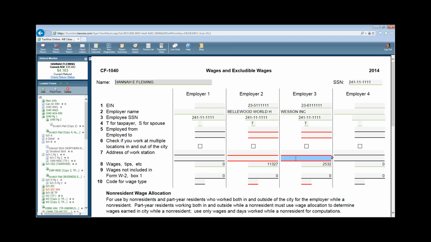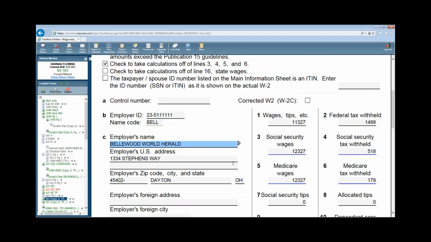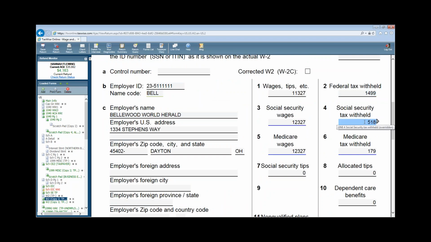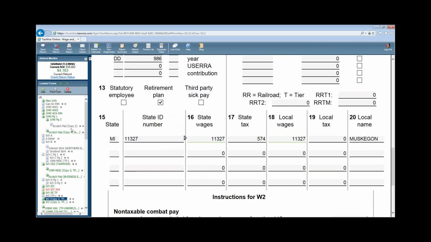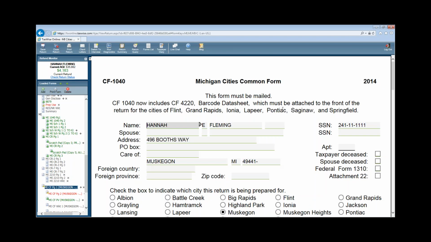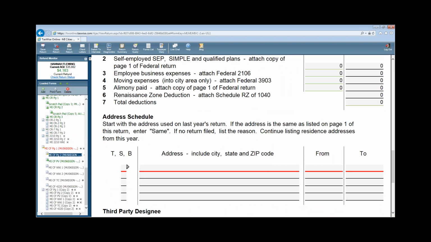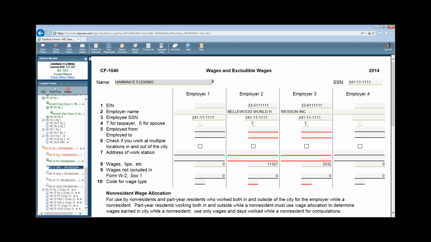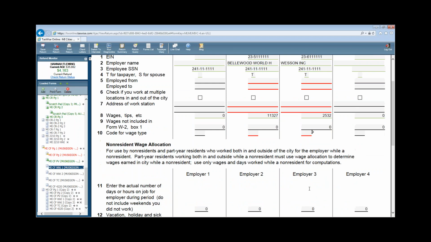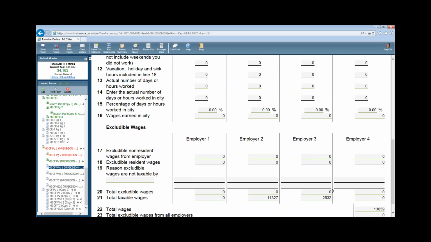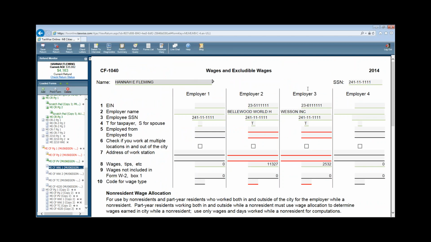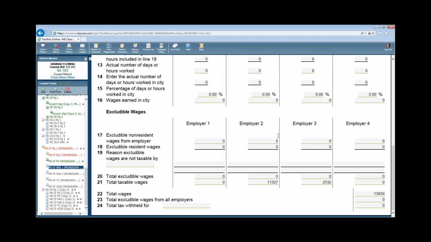If we want to go through and verify what income source had worked in the city, it was the Bellwood World Herald, and none of the income was taken out to be taxed. So if you go to that exclusion worksheet that had just come up, we're going to exclude the wages. And how do you do that? You'll go to this, it says right at the top, wages and excludable wages. So these wages are not excludable, but these wages are. So we're going to indicate on this form, you do it up here, excludable wages, so 2532.